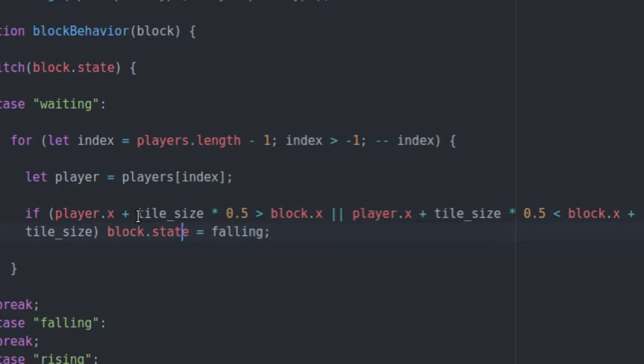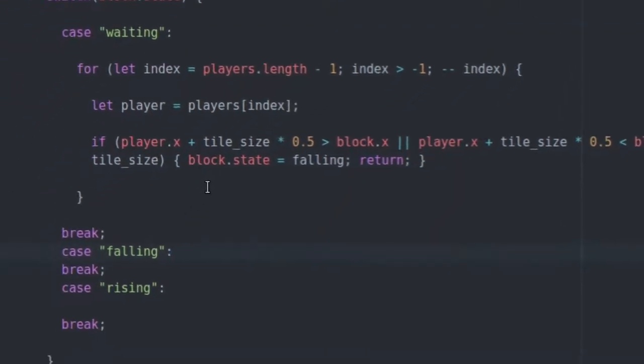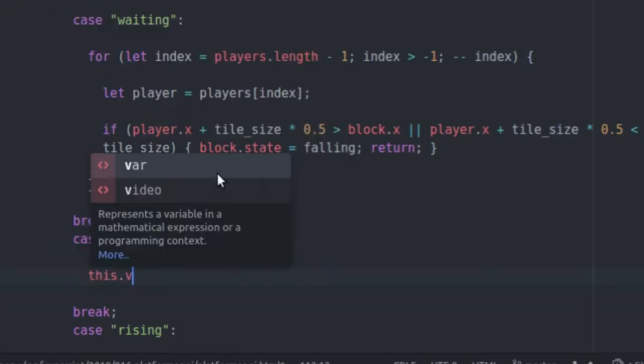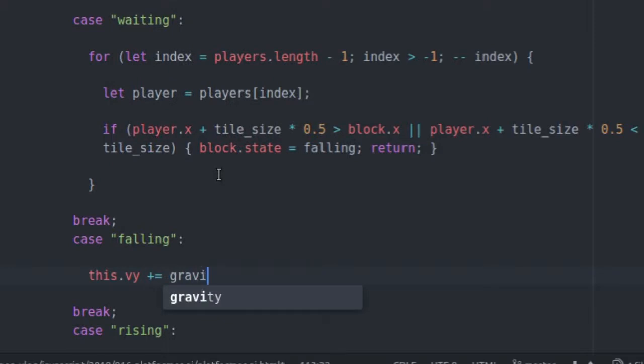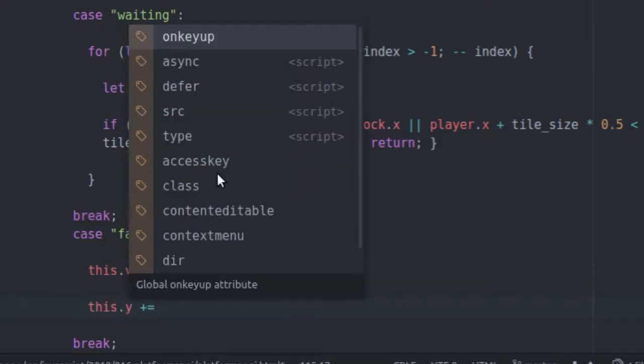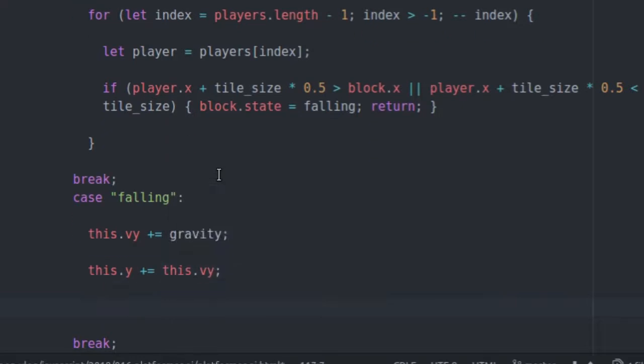We're also going to go ahead and break out of the loop because we no longer need to continue in the loop. So I'm just going to say return. All right, so before we can test it, we have to go ahead and program stuff into falling. So let's go into falling. I'm just going to say this.vy plus equals gravity. This.y plus equals this.vy. Same thing that we were doing to make the player fall.